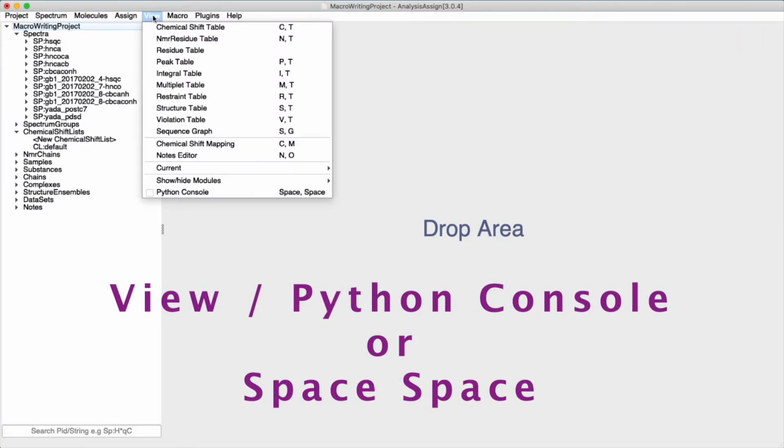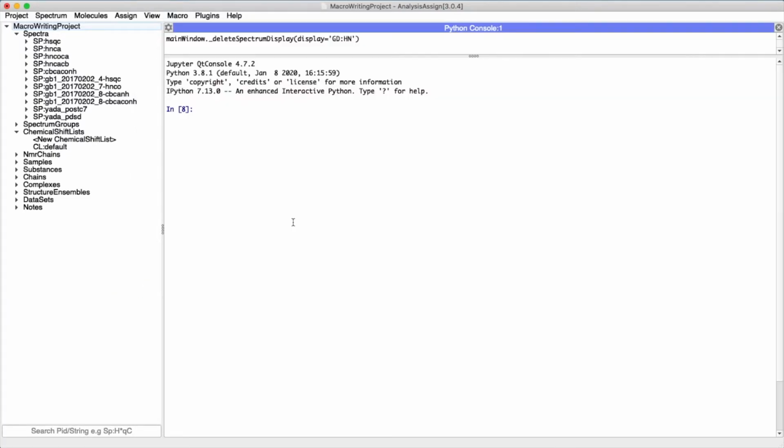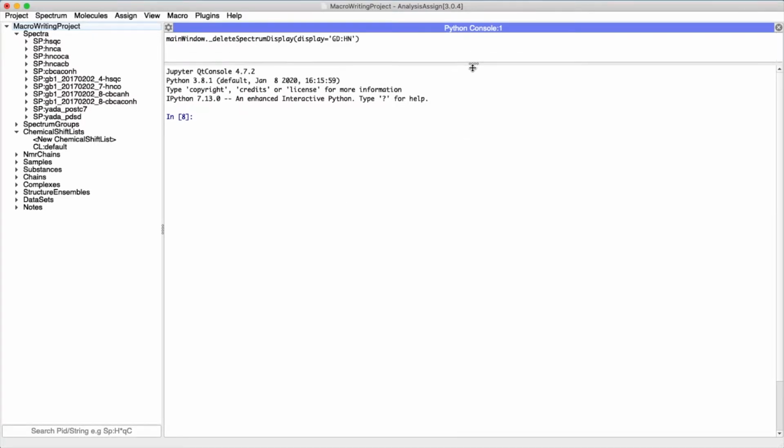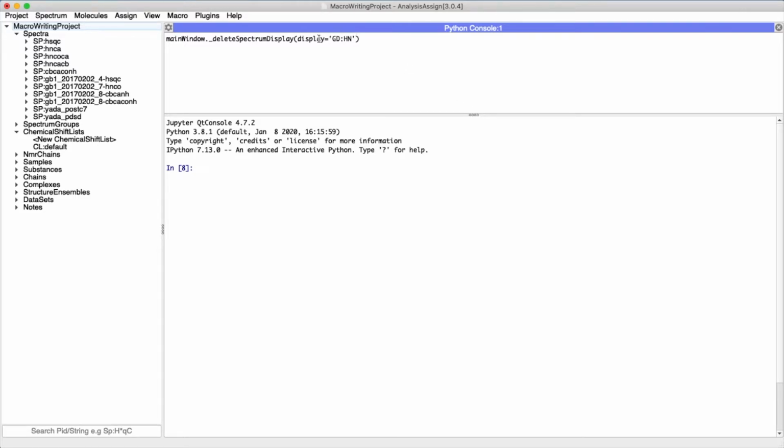From the View menu you can open the Python console, or alternatively you can just type space. This will bring up the Python console, which is divided into two parts. The upper part will echo commands that you do on the graphical user interface. The lower part will enable you to start typing your own commands. Now the easiest way to start writing a macro is to do something on the graphical user interface, on the GUI, and then have a look and see what command is echoed up here.